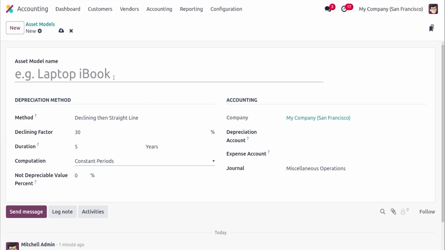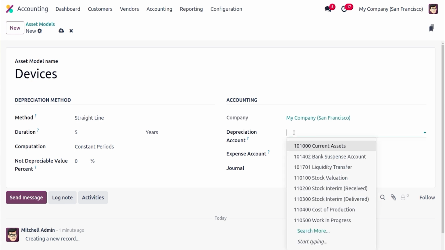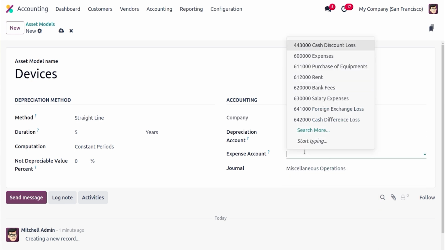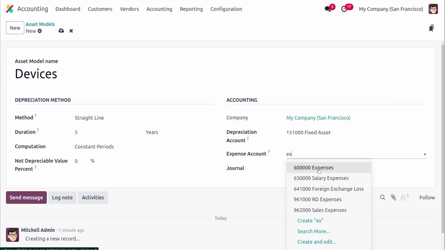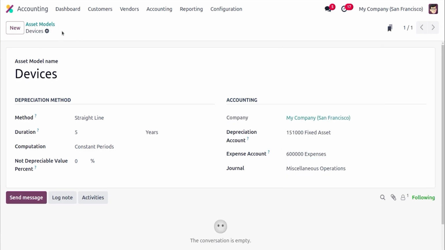Here I am creating a new asset model named devices. Then I'm choosing the method as straight line, duration is 5 years, and the computation method is constant period. I add the depreciation account as fixed asset and choose an expense account here. Let's save the settings and move on to create a new asset.